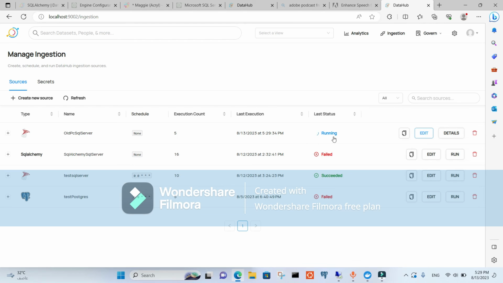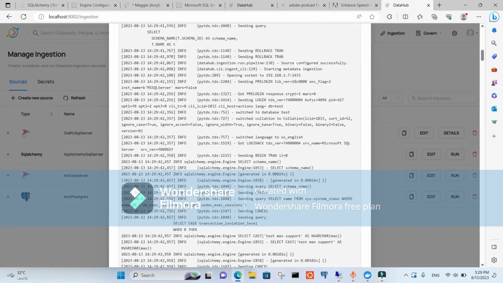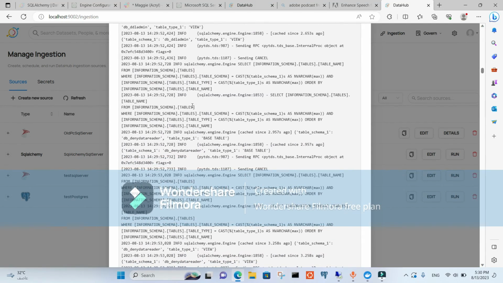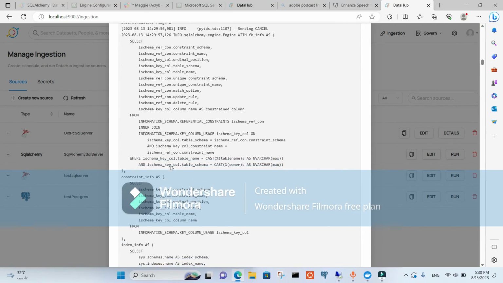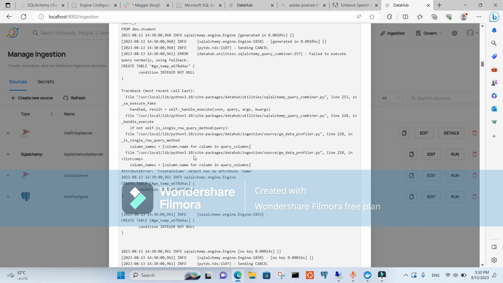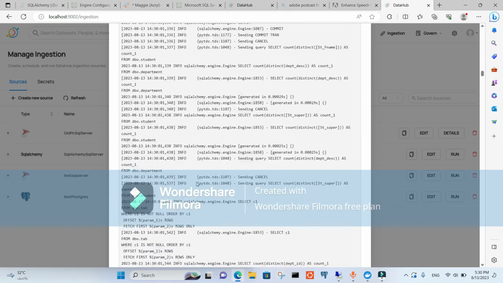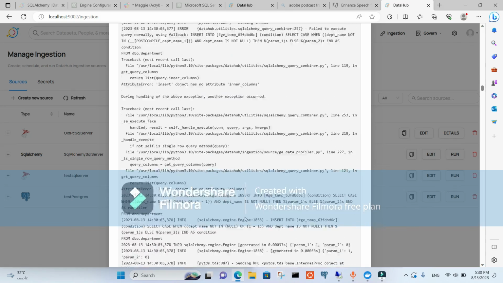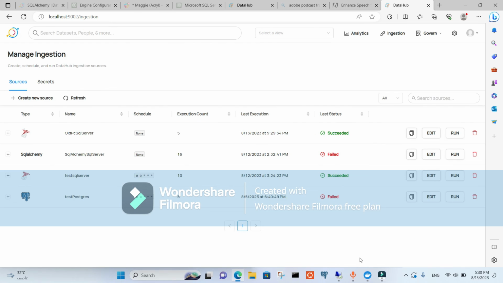If your database is somehow large, it might take some time. We can click running to see what's happening now. And I think there are no errors. As we can see, there are some queries happening from information schema and so on. So this means that the ingestion is being handled, and as you can see, it has succeeded.